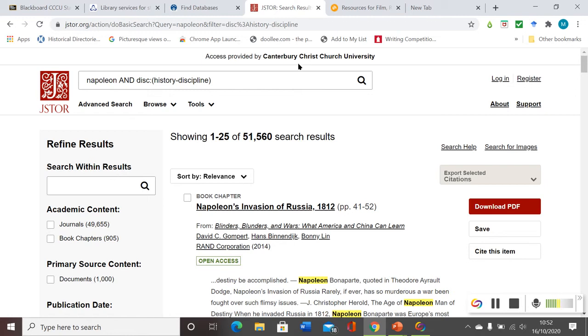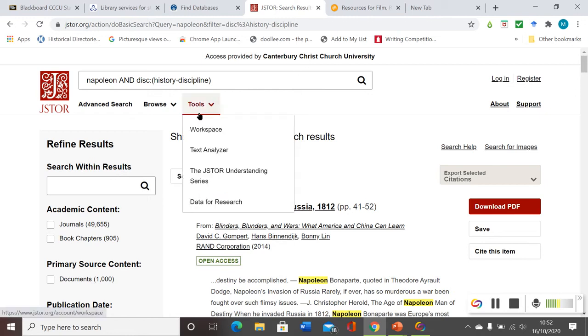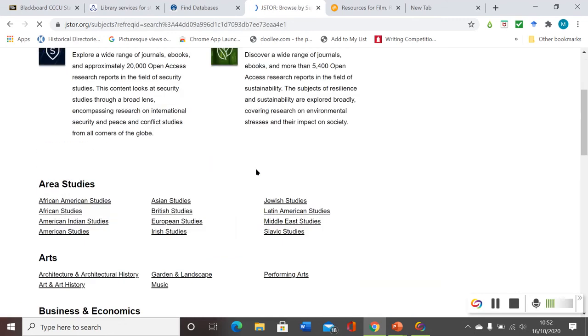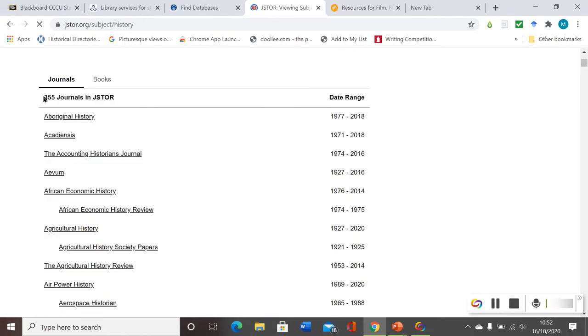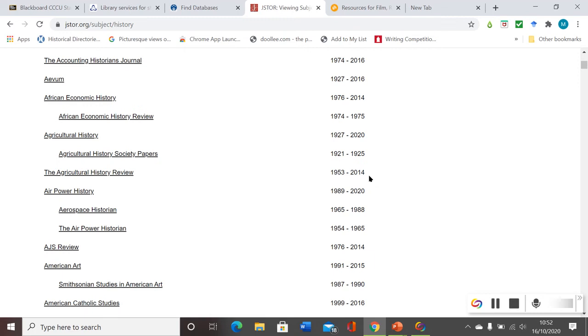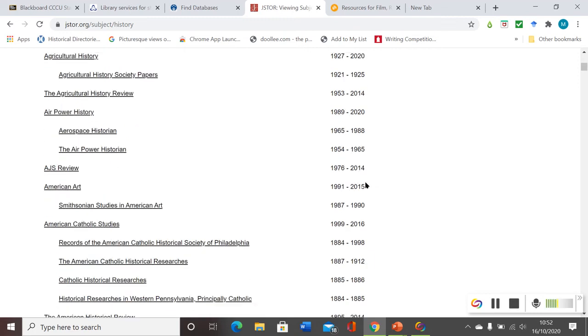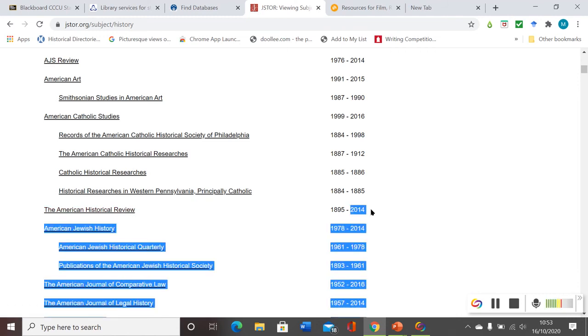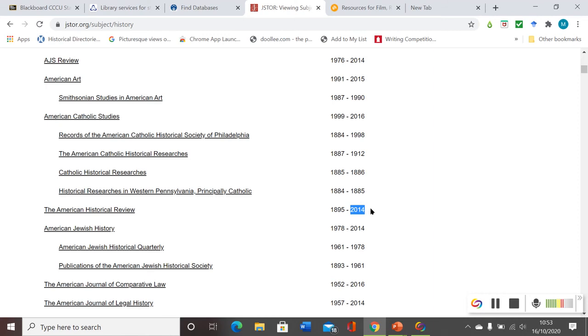So that's JSTOR, but we want to move beyond JSTOR now and look at more current stuff, because if we were to browse by subject again and just look at those history journals, you'll see of the 355 journals in JSTOR for history, the date range, some of them are okay, some of them are recent. We've got some going up to 2020, but we've got others that are not. So, you know, the American Historical Review up to 2014, you probably want something a bit more recent than that. So let's move on from JSTOR.